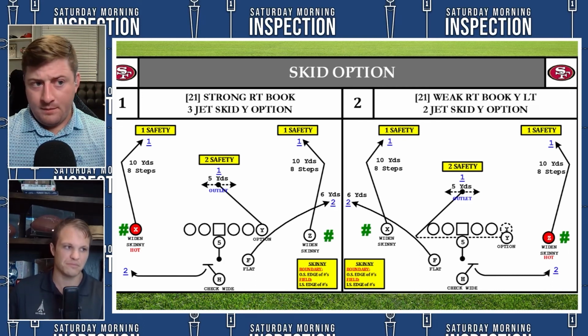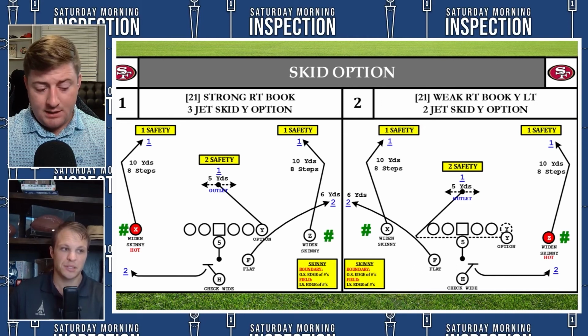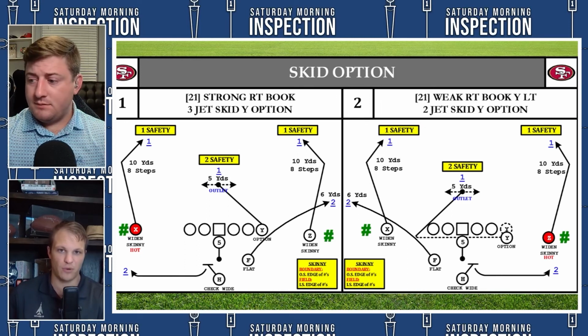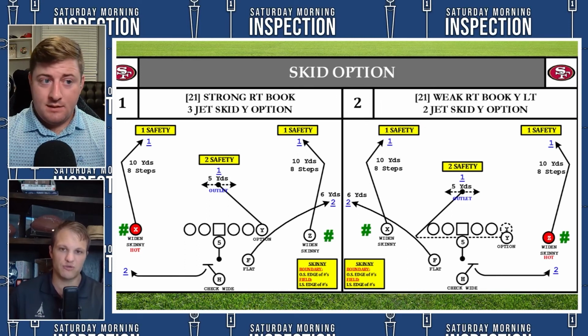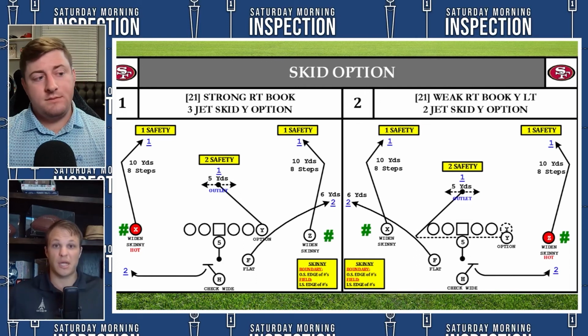All right. Any last word? Do you want to talk about skid option? Yeah, just one little thing here. You see those hashtags, for all you youngins out there, next to those receivers. That's telling them these receivers line up inside the numbers. So normally wide receivers line up a little outside the numbers.